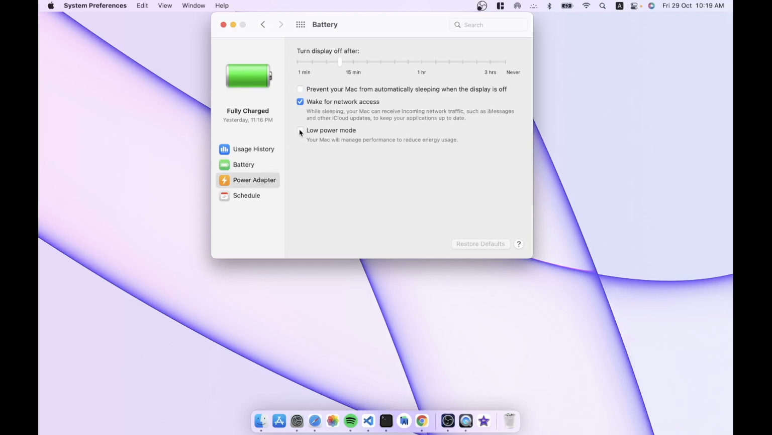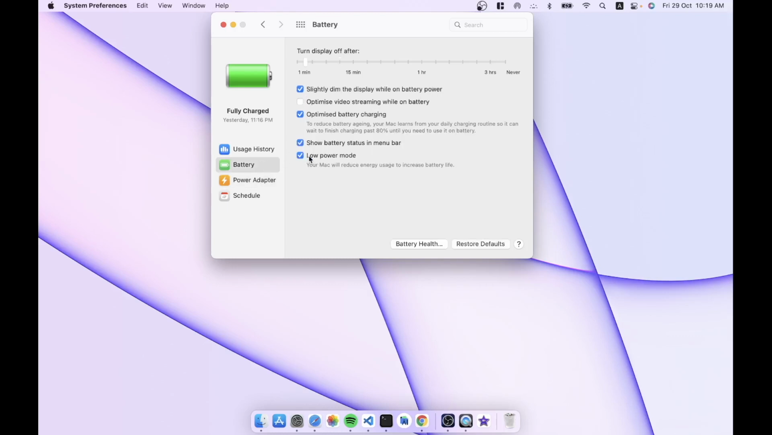So you can even go to low power mode. Your Mac will manage performance to reduce energy usage. So what I do is I leave it off when it's plugged in, and I leave it on when it's on battery. And so it'll just stretch the battery life a little bit further. Of course, the M1 Macs have beautiful battery life already. I mean, it's incredible the amount of battery life I get out of this machine. But it's always good to get some more.